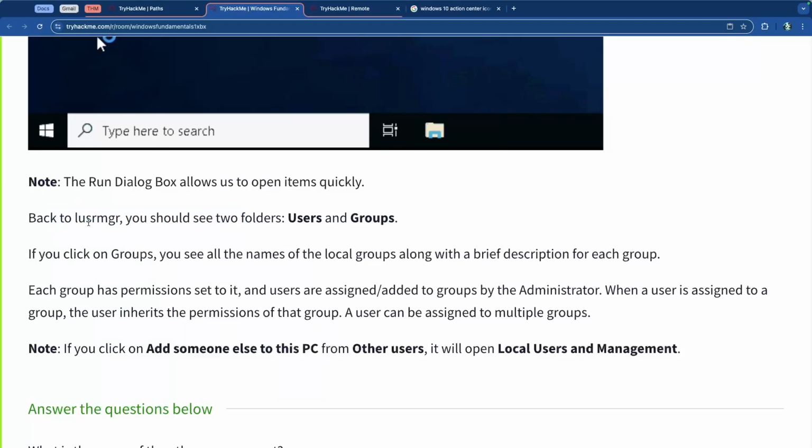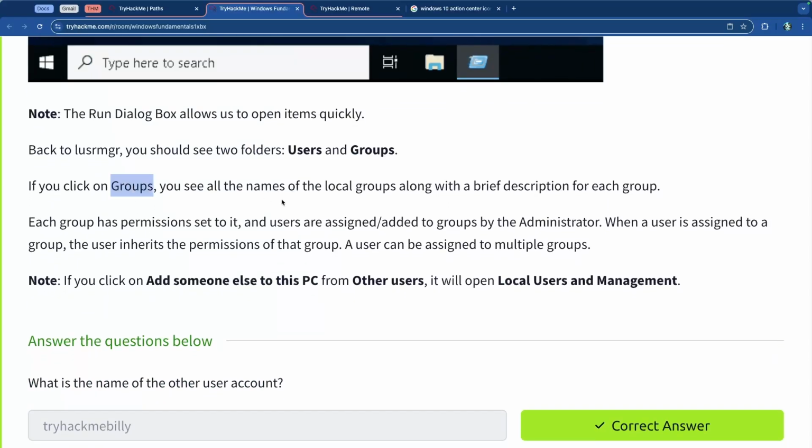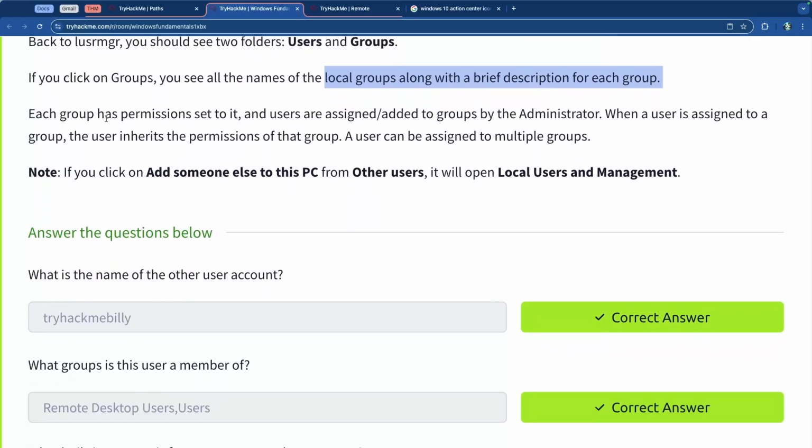So back to the local user manager, you should see the two folders. We have users and groups, which you already saw. If you click on groups, you'll see all the names of the local groups along with brief descriptions. Each group has a permission set to it, and the users are assigned by the administrator. When a user is assigned to a group, the user inherits the permissions of that group. Keep that in mind. A user can be assigned to multiple groups. So if you click on add someone else to this PC from other users, it will open local users and management, which we already saw.